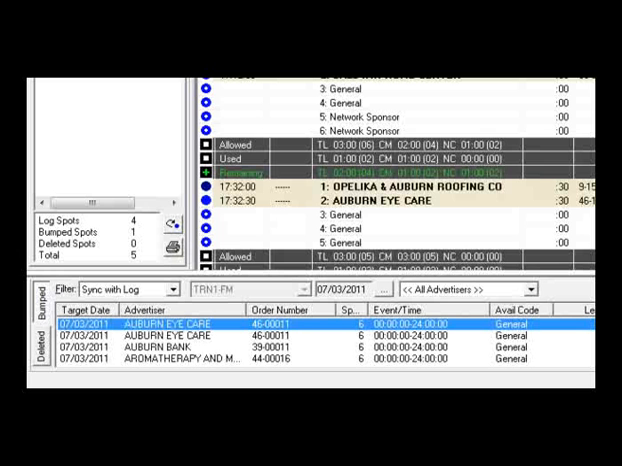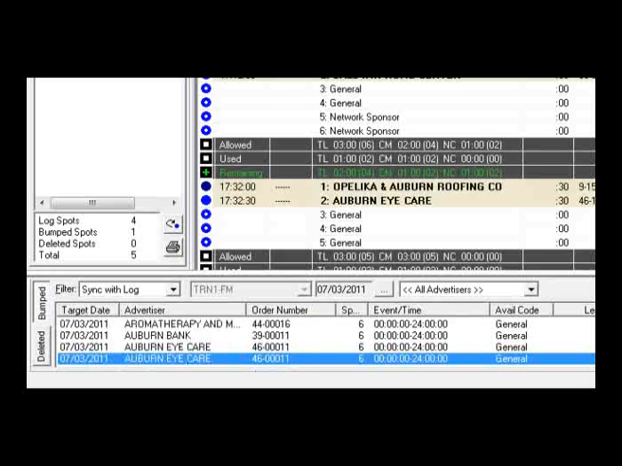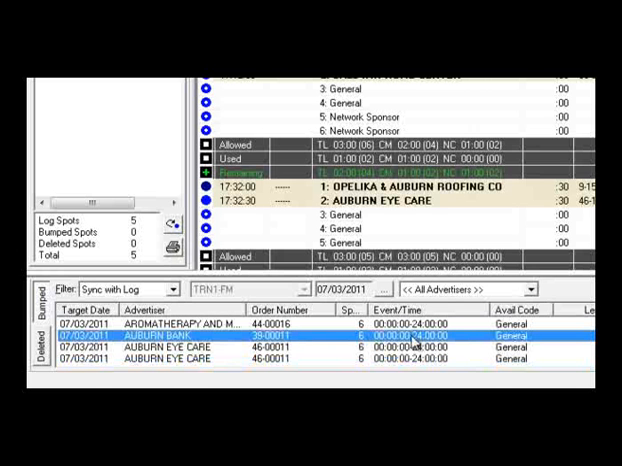All of these columns are sortable. You can simply click on the header and it will sort by that. So you could sort by priority, by advertiser name, by event time, etc. You've already seen us reschedule the bump list through the Edit menu. Now let's drag some of these spots into our breaks to show you how they work.